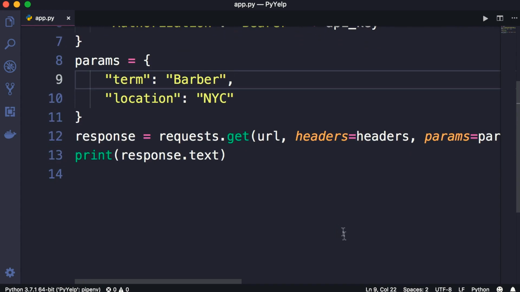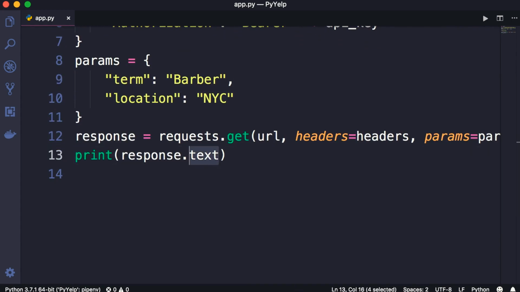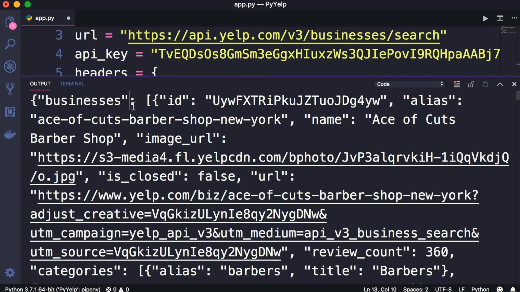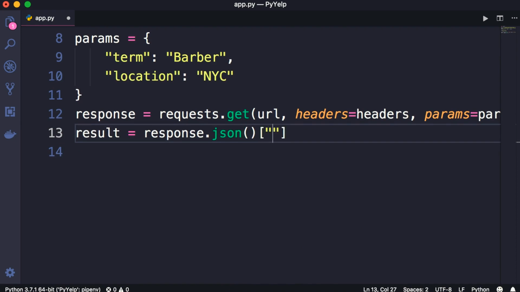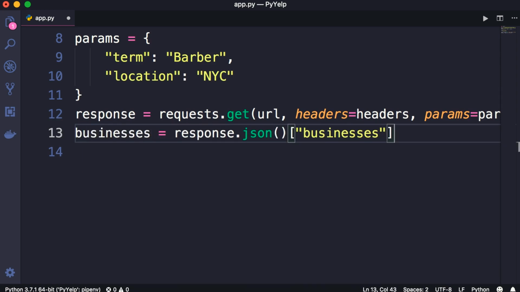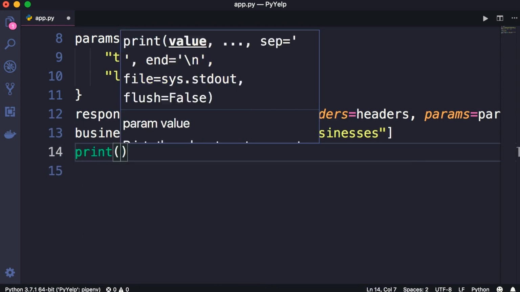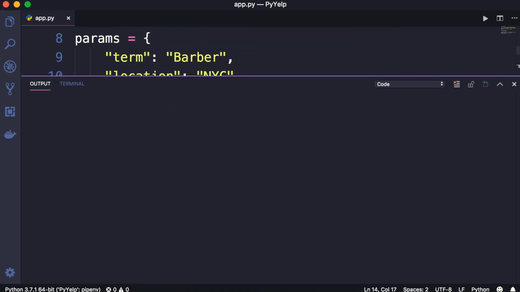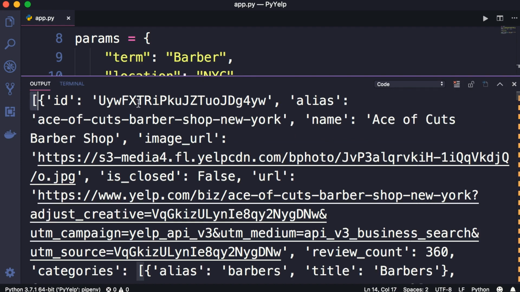So back to our response object. Now, instead of using the text attribute, I'm going to call the JSON method, and this will convert the result into a dictionary. So we can store that in a variable called result. Now, as you saw, this dictionary has a key called businesses that is set to a list. So we can immediately access this key, businesses, and let's rename this variable to businesses. Now we have a list of dictionaries. Now let's print the businesses variable. So we get a list of dictionaries.